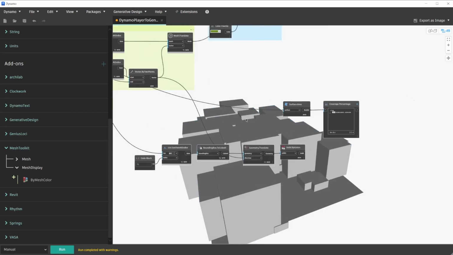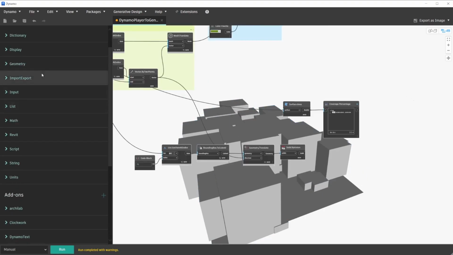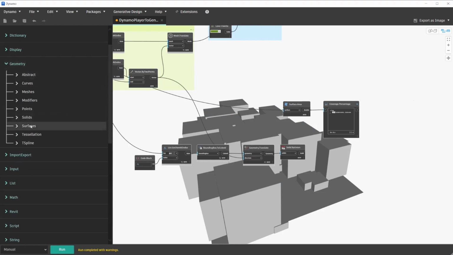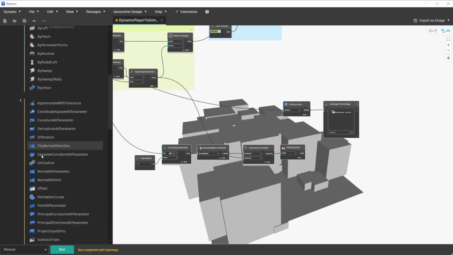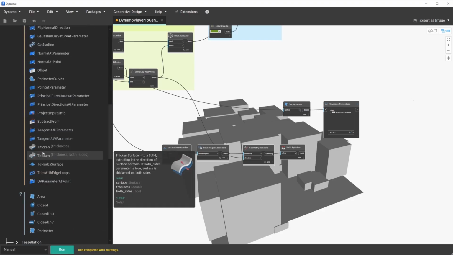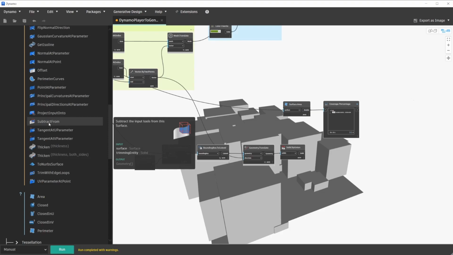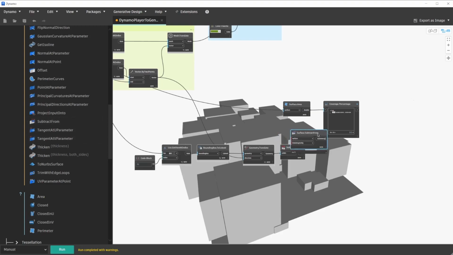In this case, we are working with a surface. So if we were to navigate to geometry, surfaces, surface, there are options available to us. And here we do want to subtract things from this surface. There is an option, subtract from, that allows us to subtract solids from a surface. Let's place this node now.